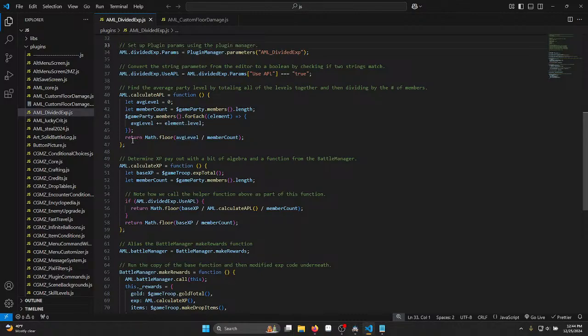And then you're going to return, which is send back out to the computer, the floor, which is the whole number. When you divide, sometimes there's a decimal. It chops off the decimal and gives the nearest whole number underneath. And you're going to do averageLevel divided by the memberCount, which will give you the average level. Because when you add up everybody's level number, and then divide by the number of people, you get an average.